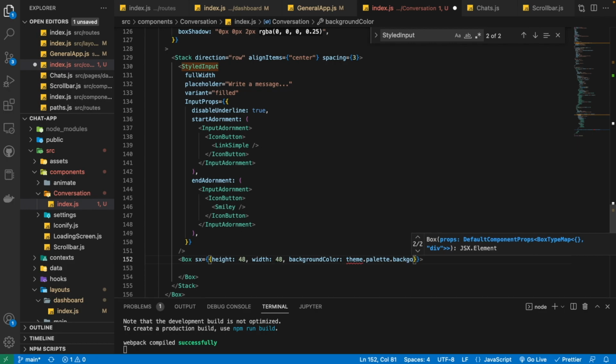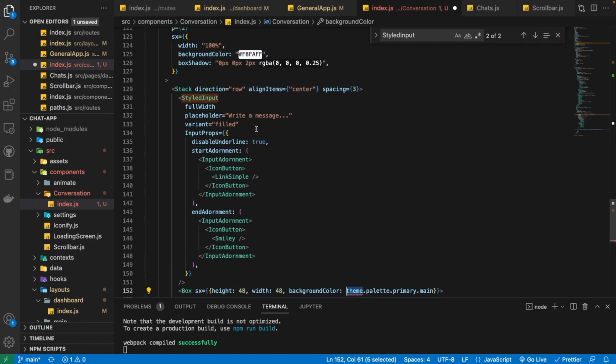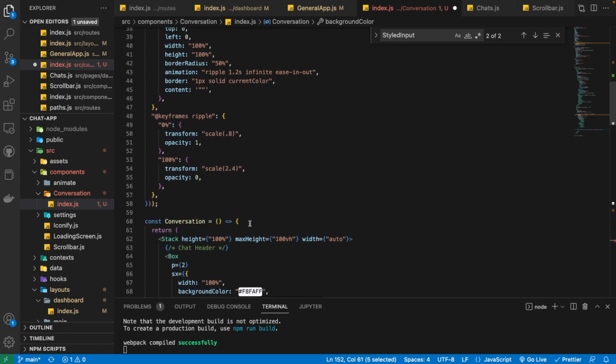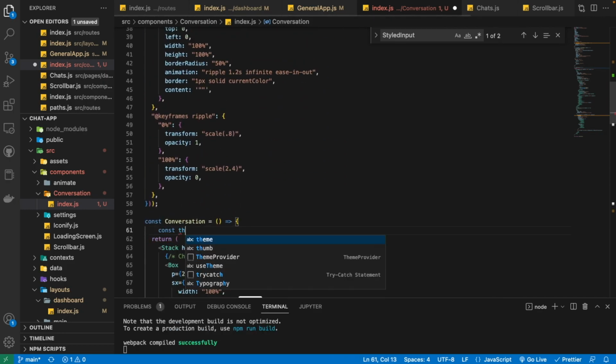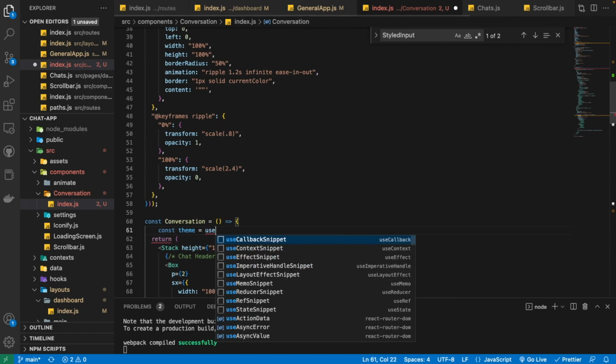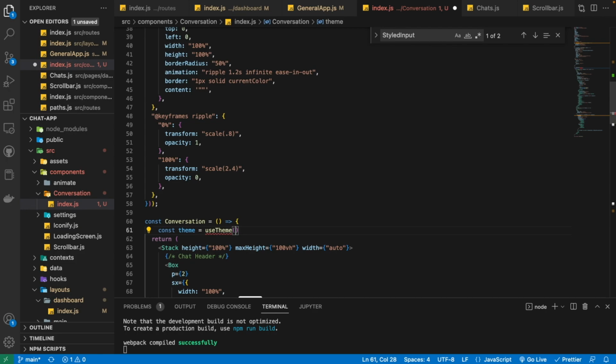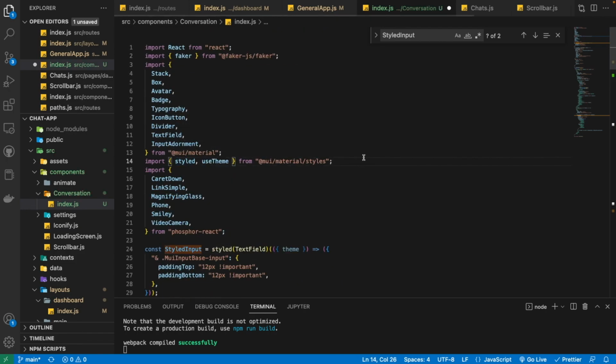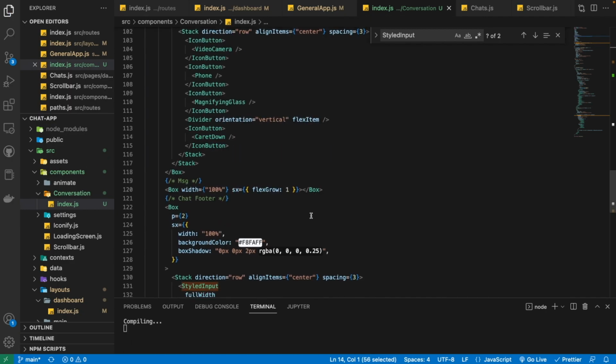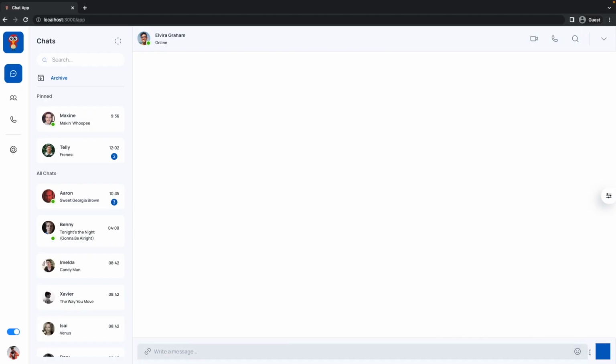Okay, it's again coming from our theme.palette.primary.main. So this is the main color of our primary palette. We also need to write this theme here. We can get the theme using this useTheme hook, which is again provided by the Material UI styles module, as I have already told you in the previous part. So let's write it just here. Save this, and now you can see a blue box appearing here.